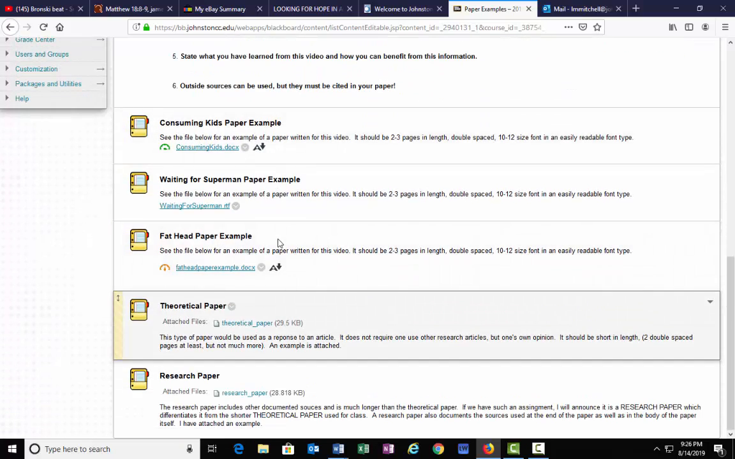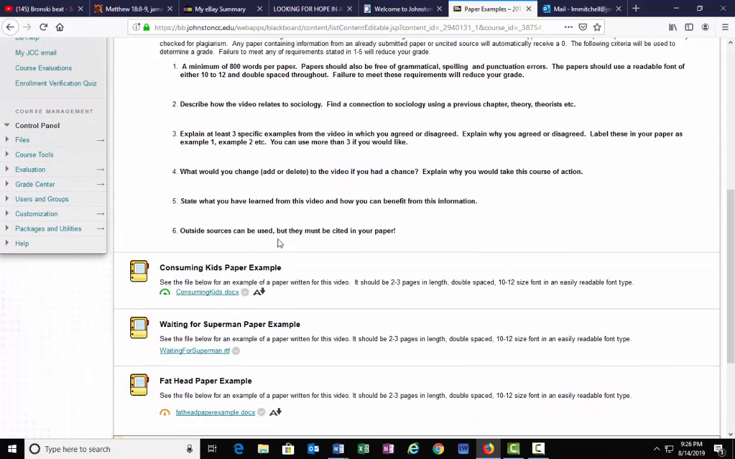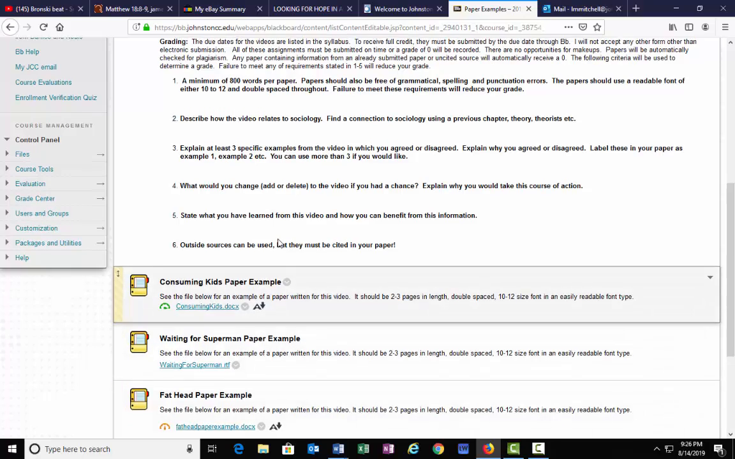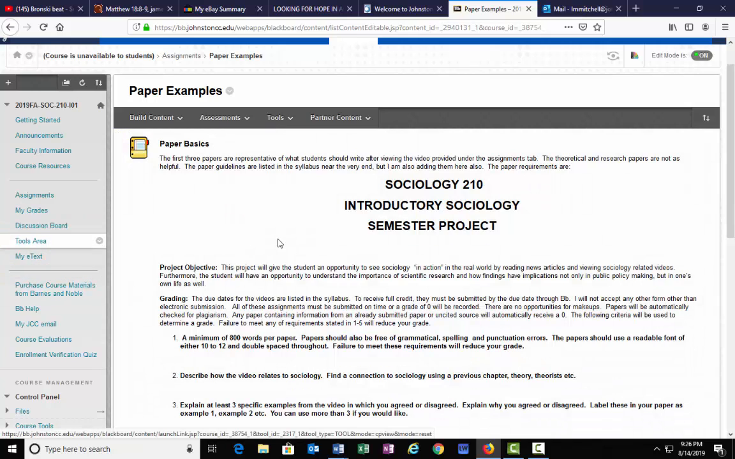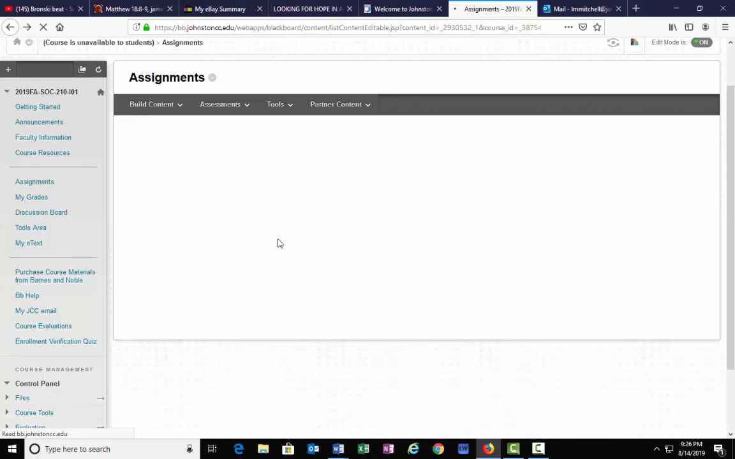So you don't have to really look at the theoretical and research paper, but just these first 3 right here. But we have one paper for the semester, which is due right before our fall break. I did it that way so I can grade papers over fall break.